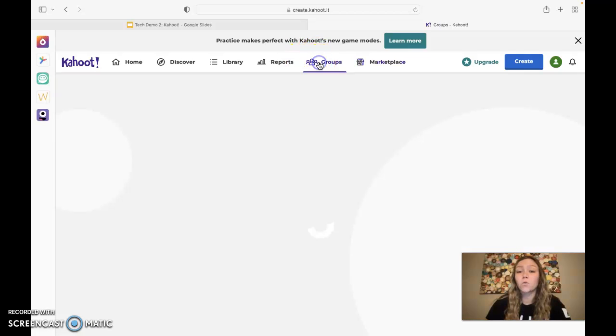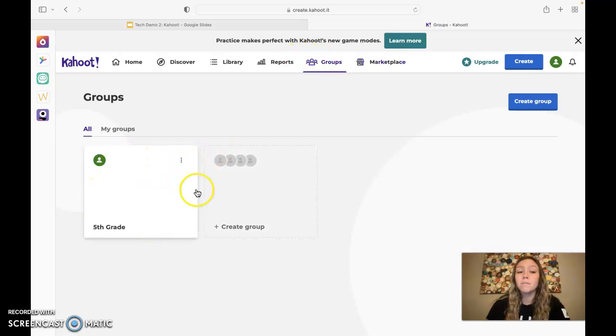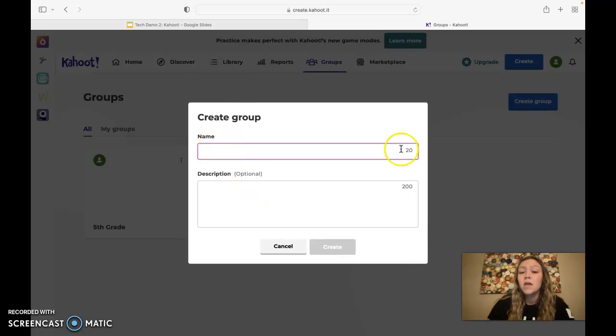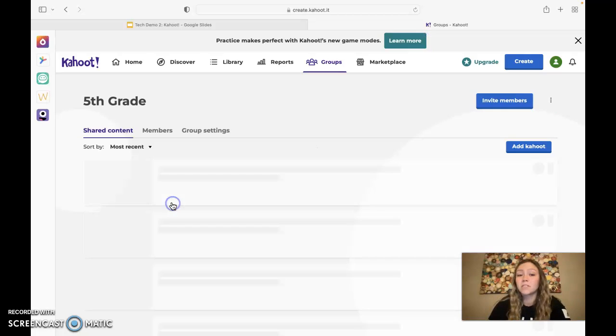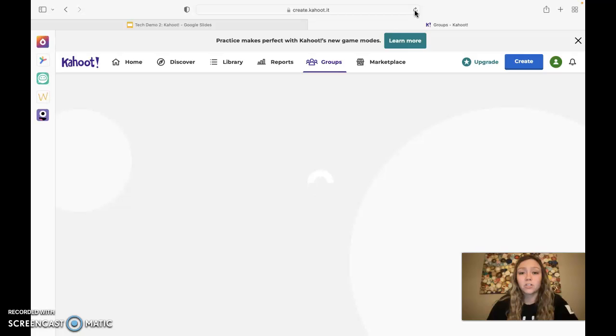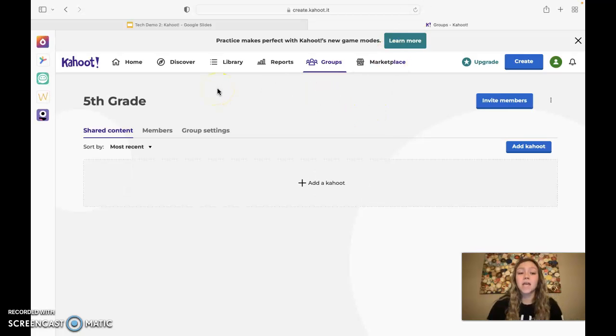And then next we'll look at groups. This is what I was talking about. So I've already made a 5th grade group example. To create one, you would just hit create group, name it, and hit create, and it will take you to this. So this could be Mrs. Smith's 5th grade group. Now, once you're into it, I do apologize. My internet is very, very slow. We'll go ahead and refresh and see if that helps. Yep. So now we're in.